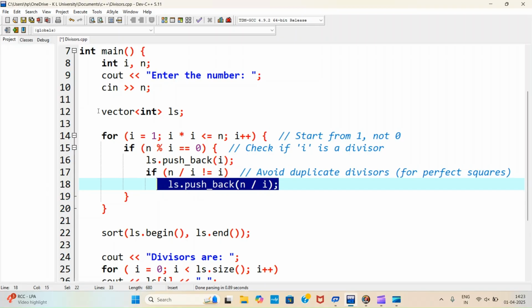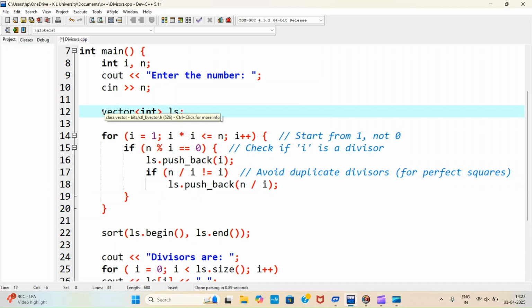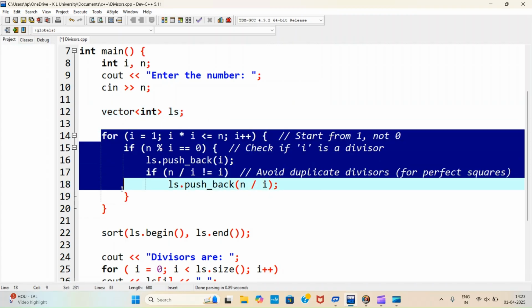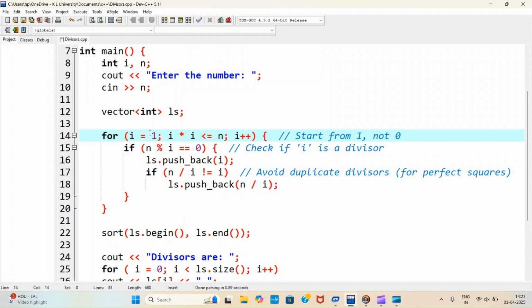Just to push all the values in the vector, here I am declaring the vector. Then after declaring the vector, I am using a for loop to iterate. I have already explained the logic, but I'll have a glimpse. This i starts from 1, and the condition is i into i should be less than or equal to n, which is the square root of n. Then i is incremented by 1 every iteration.